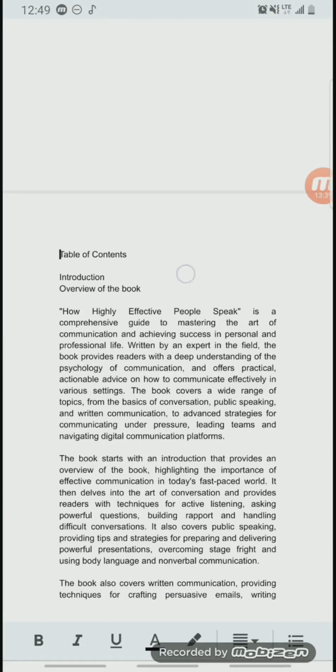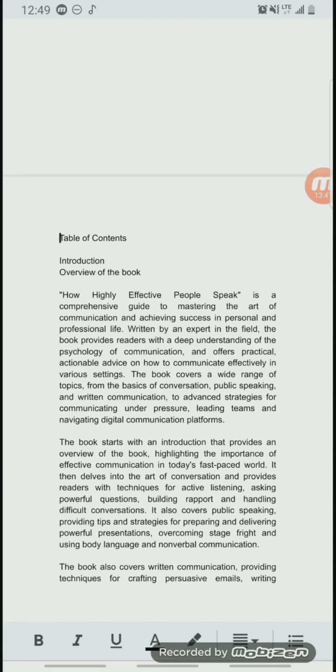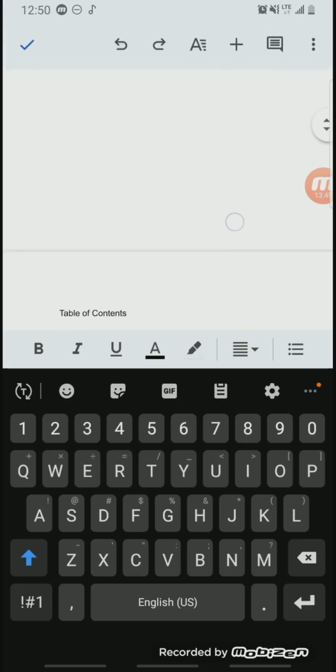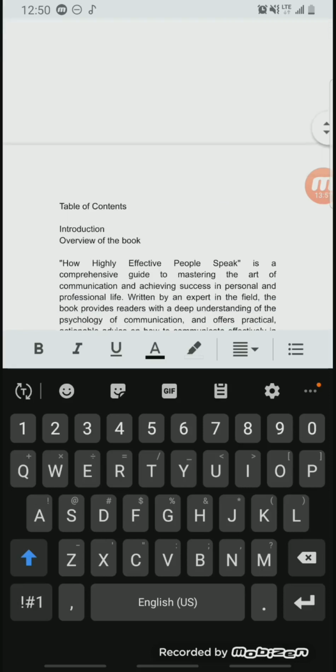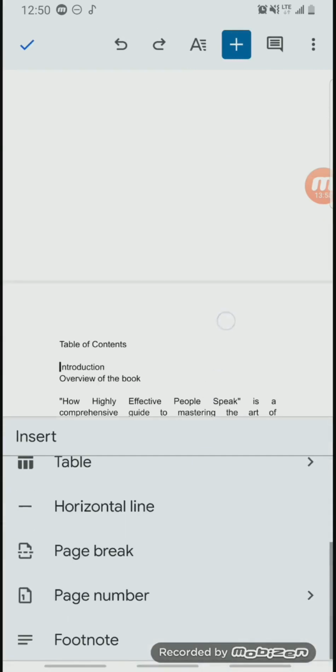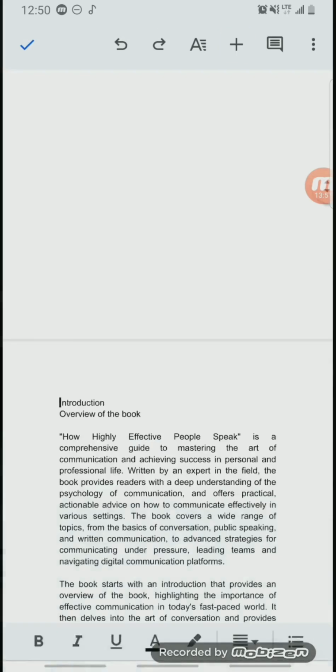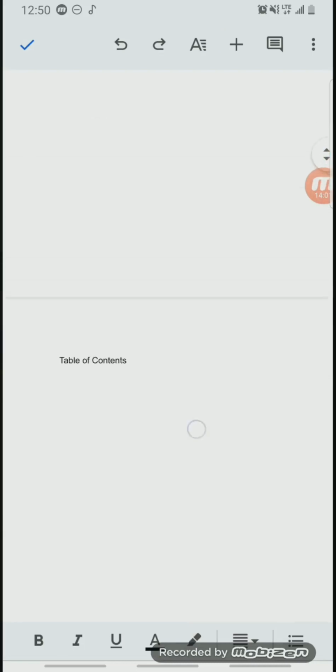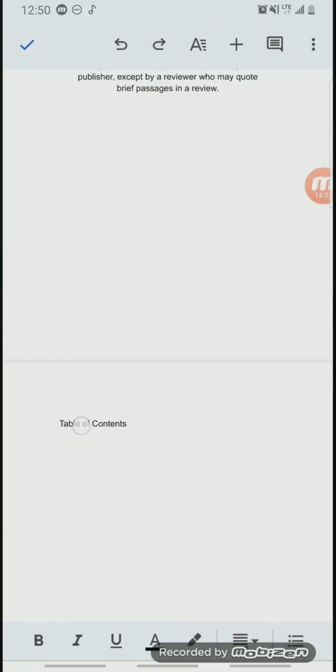So we are going to do the table of content, but first, this introduction, the beginning of the book, we need to take it to another page because we don't want it obstructing our table of content. We don't want it on the page of our table of content. So you click on this plus again, go down, and then click on page break. You see, now it's on its own page and our table of content is standing alone on its own page.